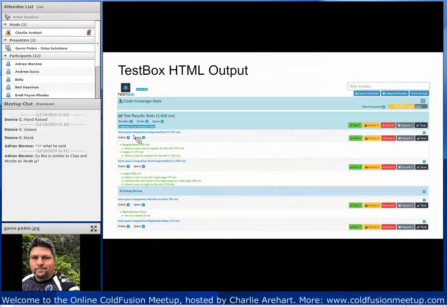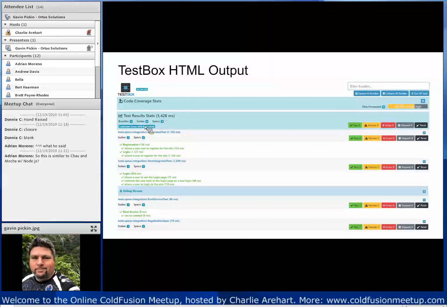So in here we have a picture. This is what the TestBox HTML output looks like. As you can see, we've got all the test suites and your different files. It breaks down: you've got 5 bundles, 6 suites, 9 specs. Specs are considered tests. You'll see that you have totals for passes, failures, errors, and whether you're skipping or not. If you have FusionReactor turned on and your code coverage is enabled here, it'll tell you how many files are processed and what your code coverage is.